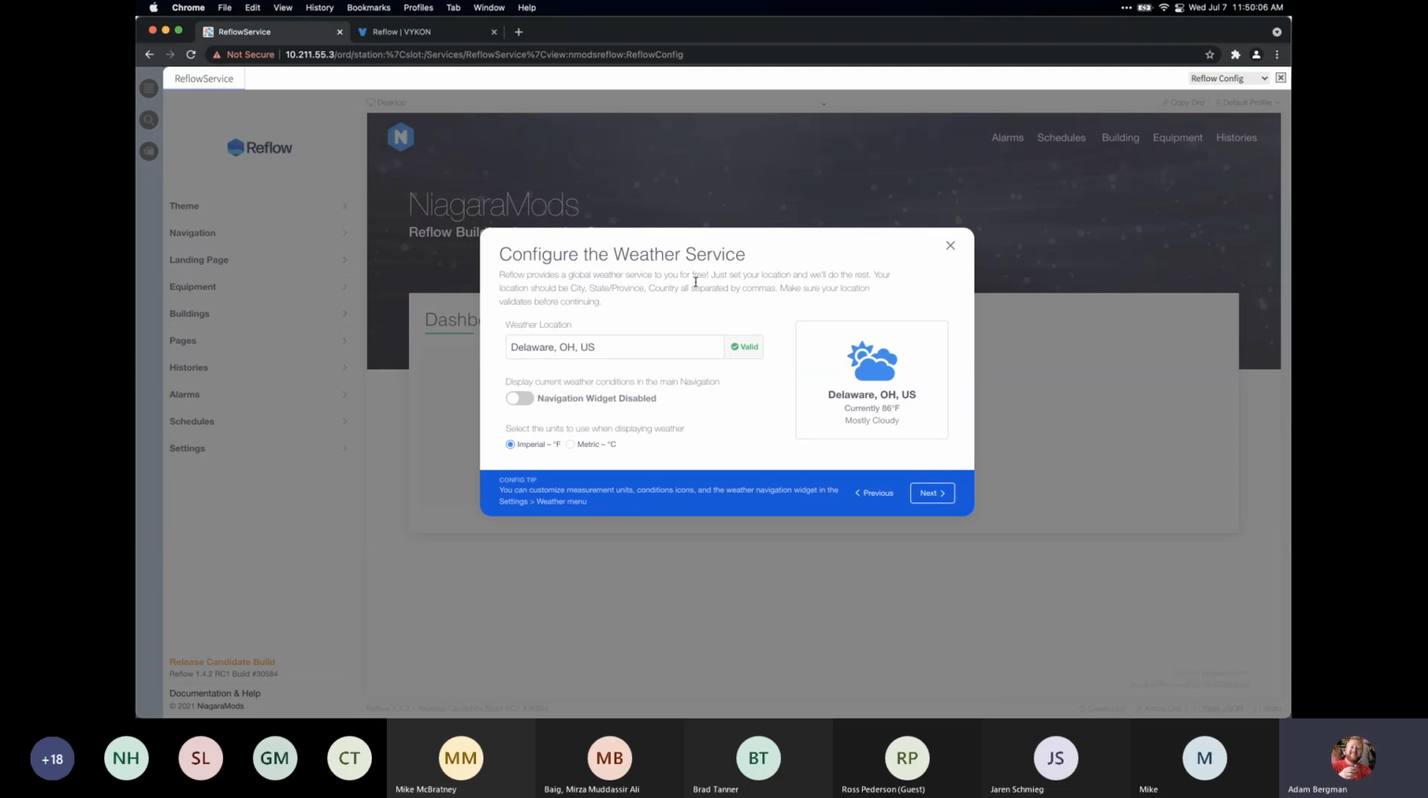Okay, we have a built-in weather service in Reflow. This weather service is independent of the station. Reflow in the user's web browser will reach out to our servers at niagaramodules.com and pull down weather information from weather providers. This is built into Reflow. It comes with the license. There are no monthly fees or anything like that that are passed on to you. It's a service that we operate for Reflow.